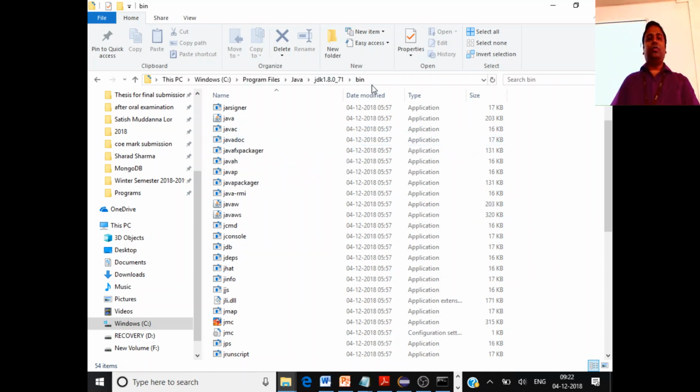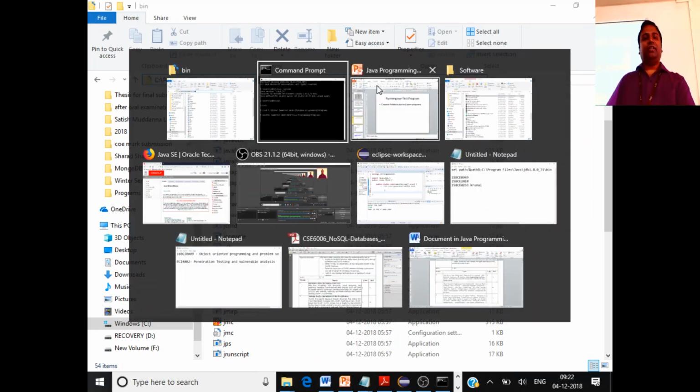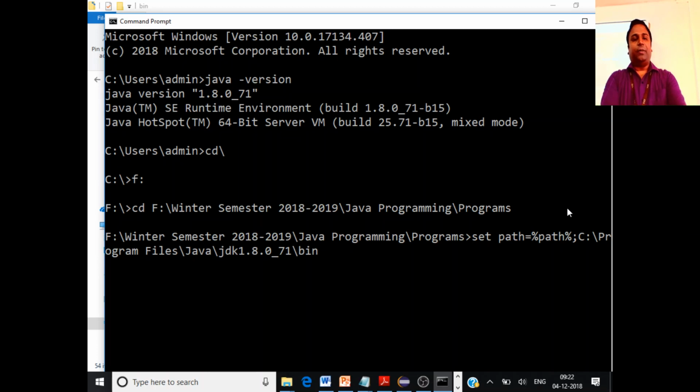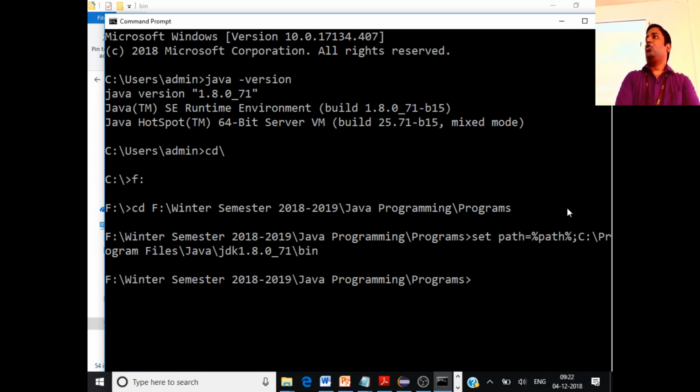So what we are going to do is we are going to just copy this path, and we are going to set path here. That is, set path is equal to percentage path. This is one command to set the path: percentage, semicolon, and copy paste the path. So we are in the folder where we have saved a program. We are giving the path where our compiler is. We are setting the path for that.